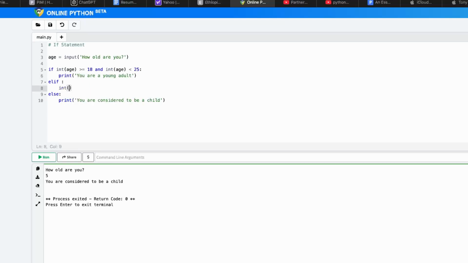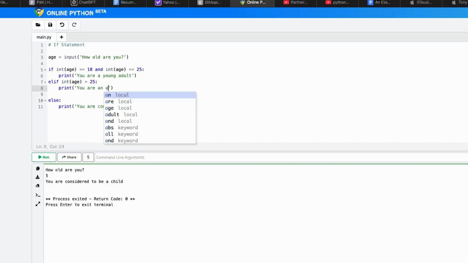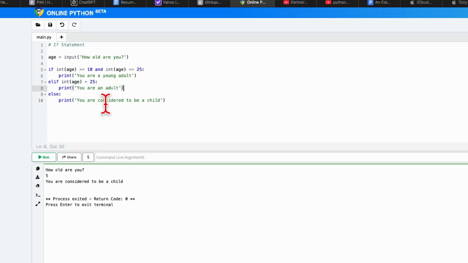Elif integer age greater than 25. I say equal to or greater than 25. If we meet that elif statement, we're going to print you are an adult. If neither one of those conditions are met, we're going to print you are considered to be a child.